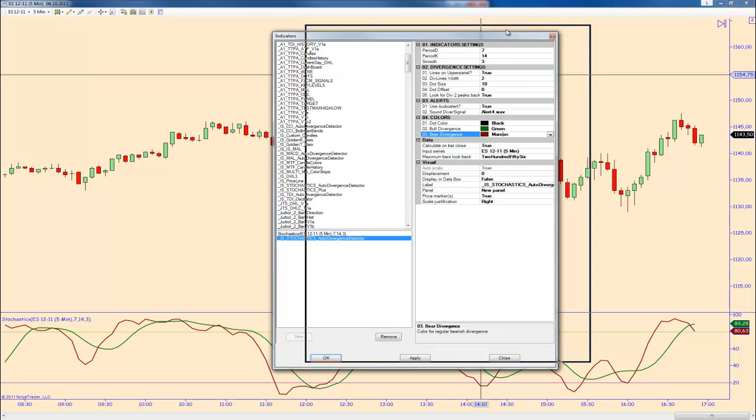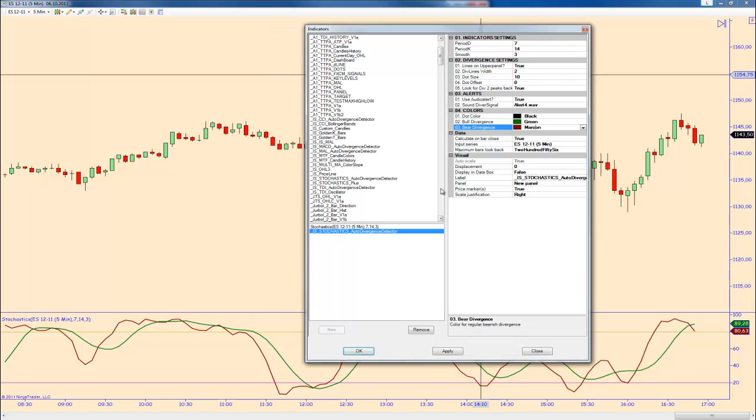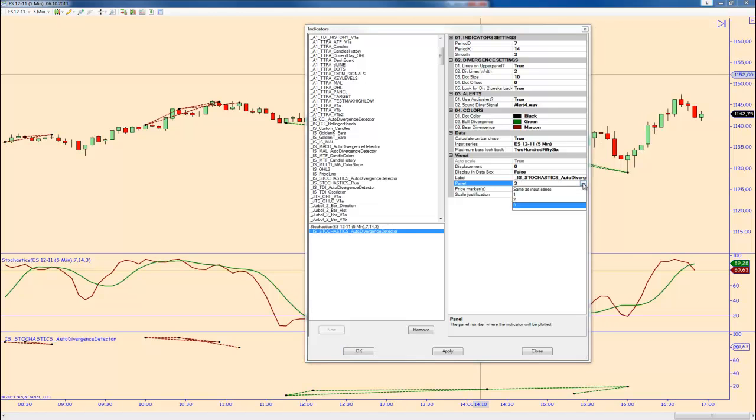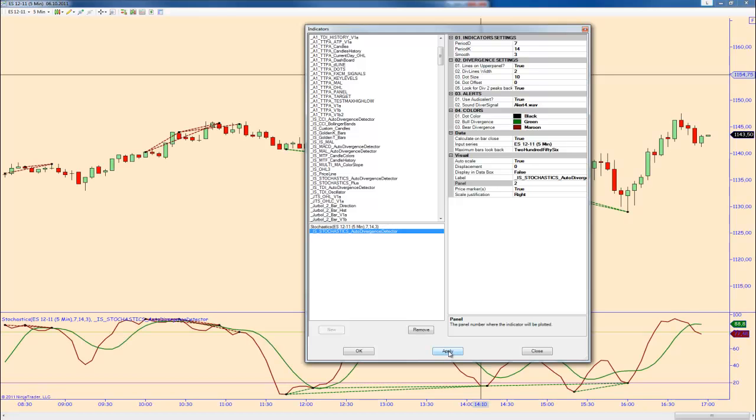One more thing that is really important: if we just add this indicator to the chart right now, it will plot in a separate window. If you look down at the bottom of my chart now, you see that we are just plotting a bunch of lines down there. So we need to actually overlay it to panel number 2, where we have the stochastic oscillator plotting. So I'm going to select panel 2 here and click OK.